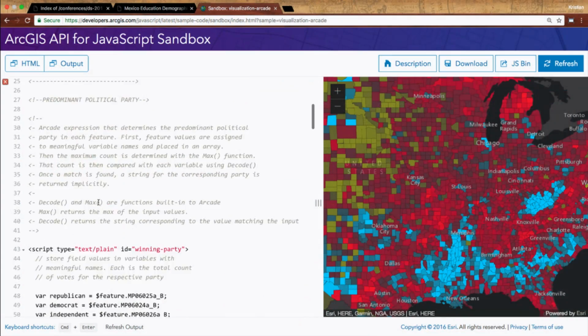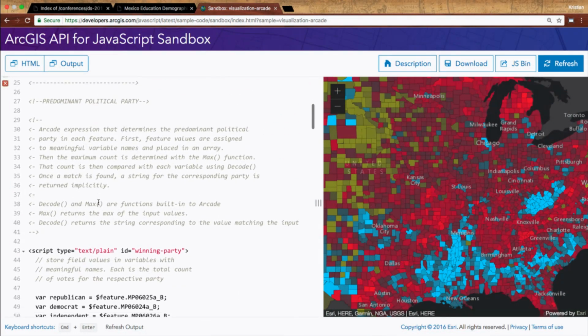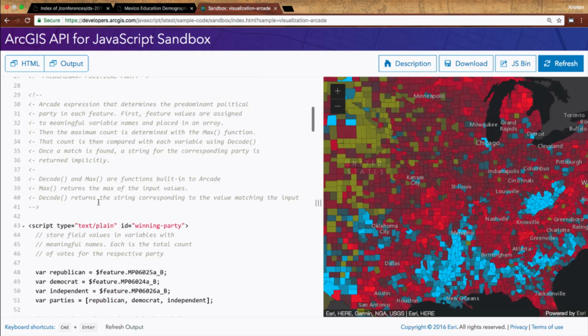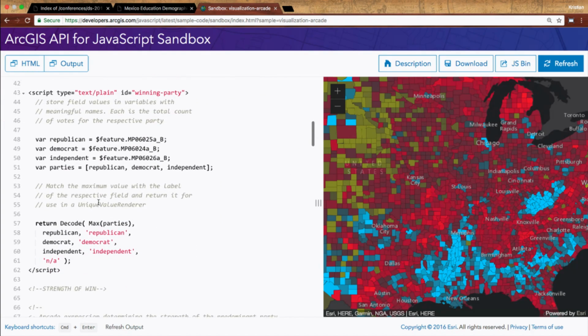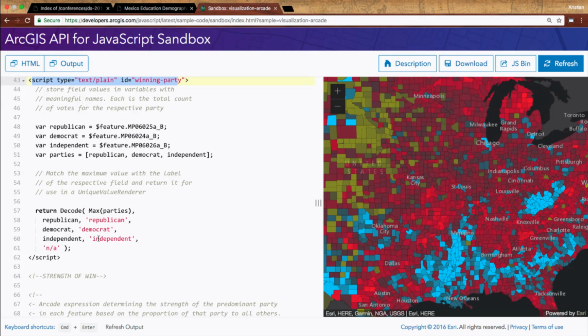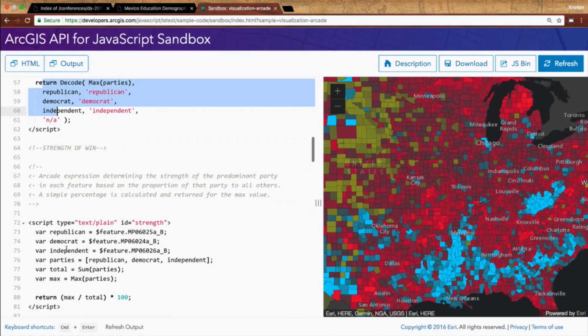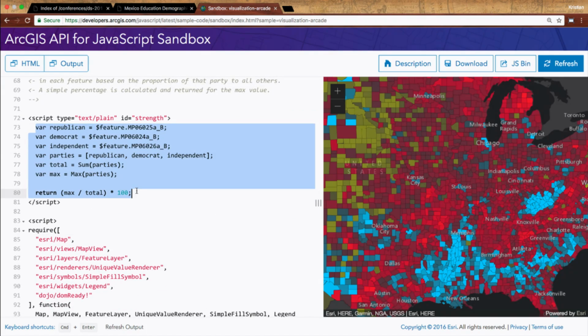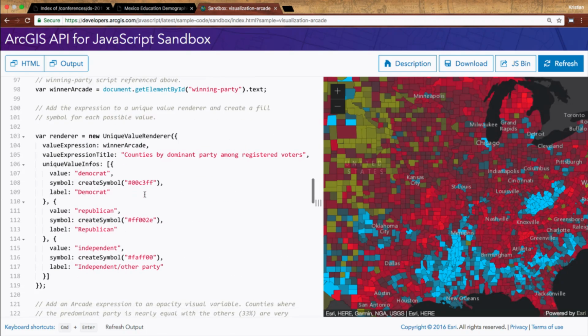So if we switch over to my machine, this is the actual sample in our documentation. And right here is the Arcade script that I wrote for the winning party. As you can see, it's pretty simple. It's just 4 lines here and then returning one function down there. And then here's the strength one. Again, a pretty simple, straightforward example. Again, we're going to go over this in more detail in the Arcade session at 5:30 today. But essentially, I'm just getting the percentage of the winner and dividing it by the total. And that's what's going to drive that visualization.